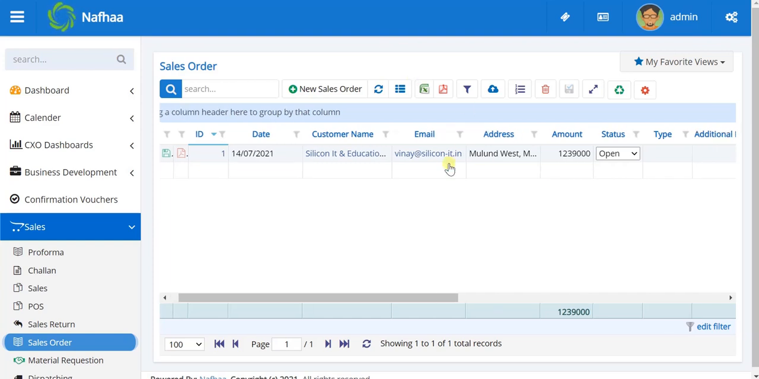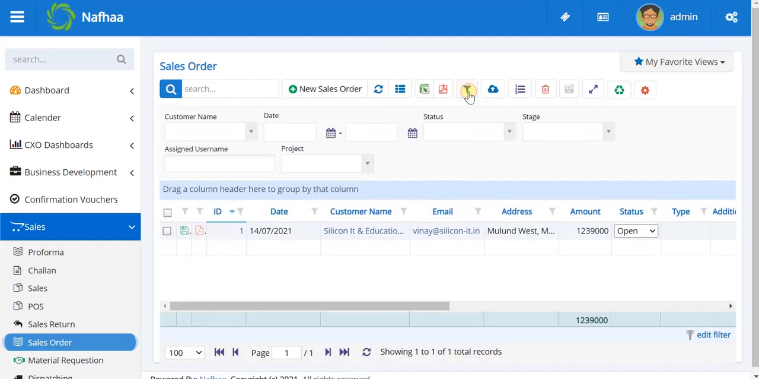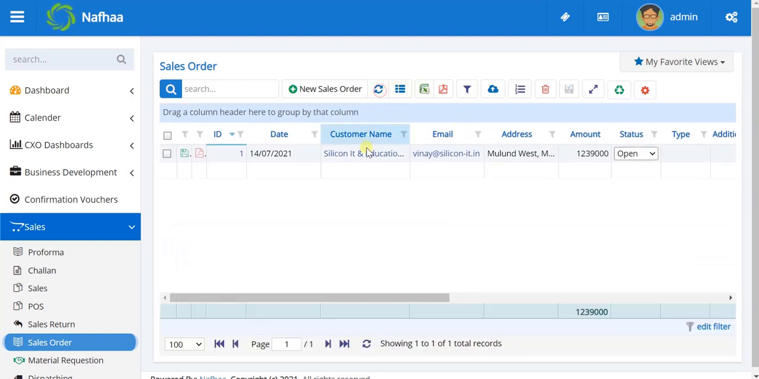Going ahead, you can apply filters, like customer name, date range, status, and stage. You can even apply multiple filters at a time. For example, if you want to see only specific customers' sales orders from this date to this date, which are still in an open status and in this selected stage, you just apply these filters and you will get the data.